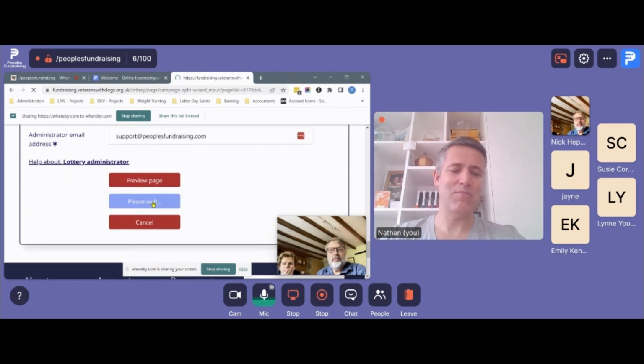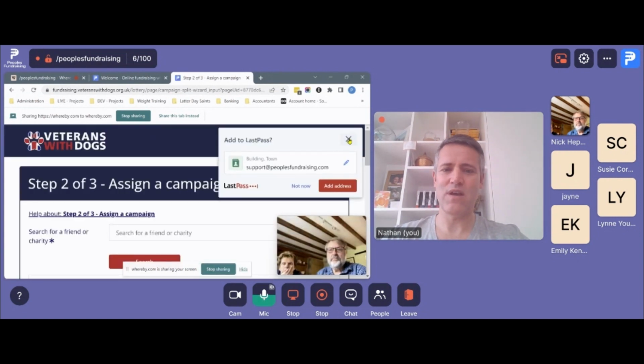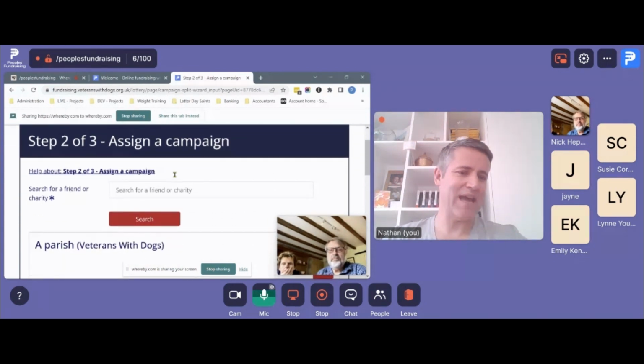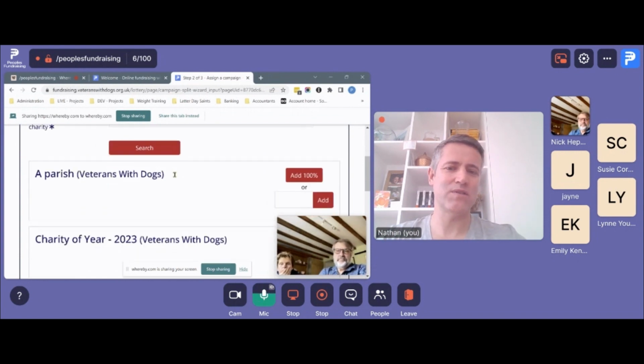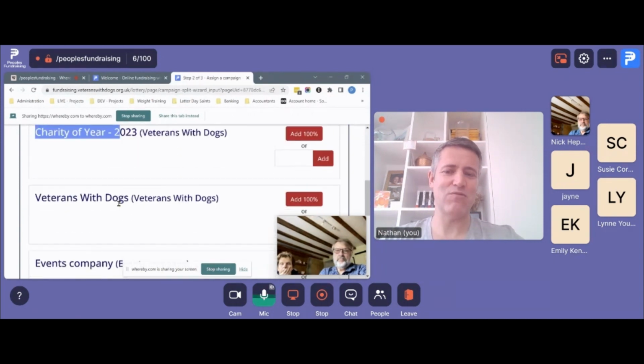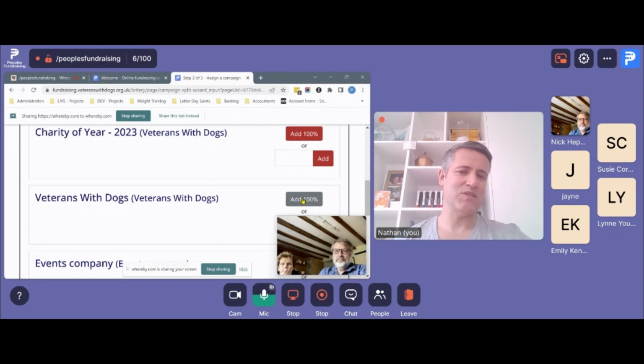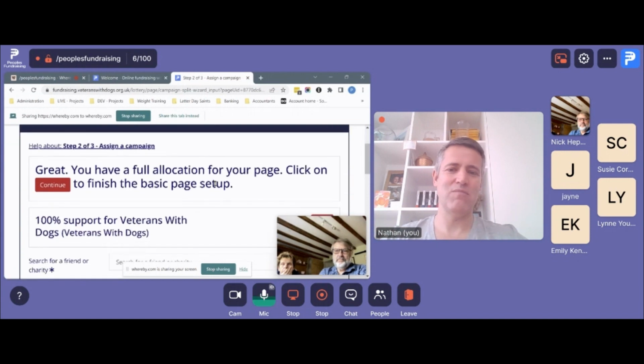And then we create the page. With our system, you have the ability to assign a campaign. And such, you can assign multiple campaigns to the lottery as well. So you can say, maybe I want 50% to go to the charity of the year and 50% to go to the main charity, or 2020, for example. Or you can just say 100% goes to the main charity.